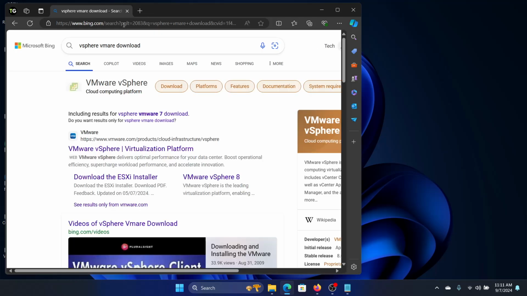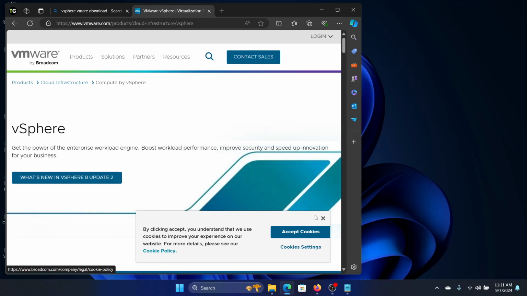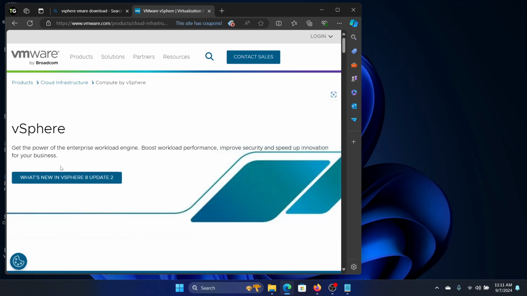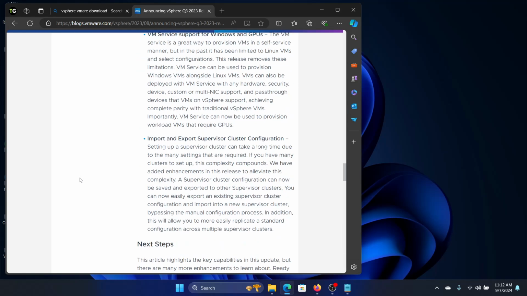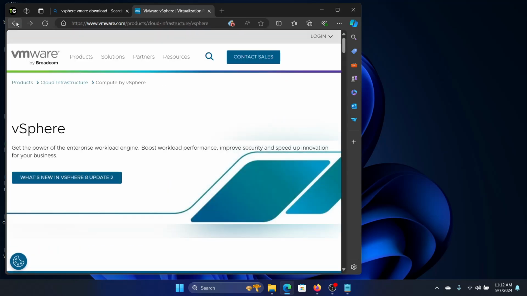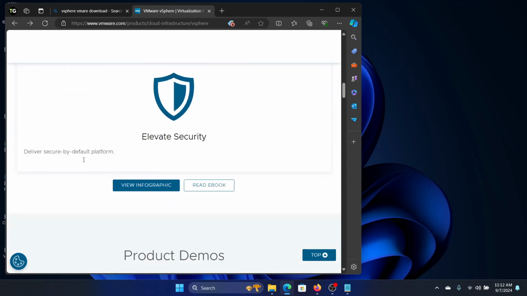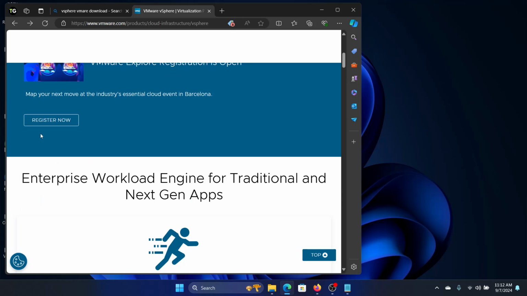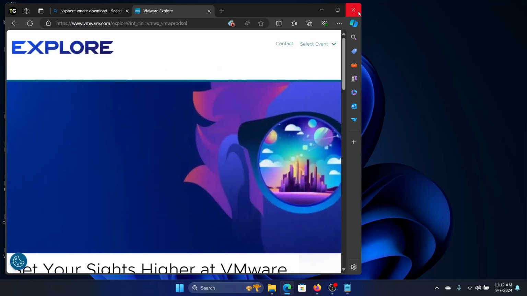Click enter and then here it shows vSphere by VMware, and then you need to click what's new in vSphere update and you need to download it. It should be here somewhere. Oh, you need to register first and then you need to download it. I have not registered, but you need to register first, and once you do that you can download the installer and you can install it.